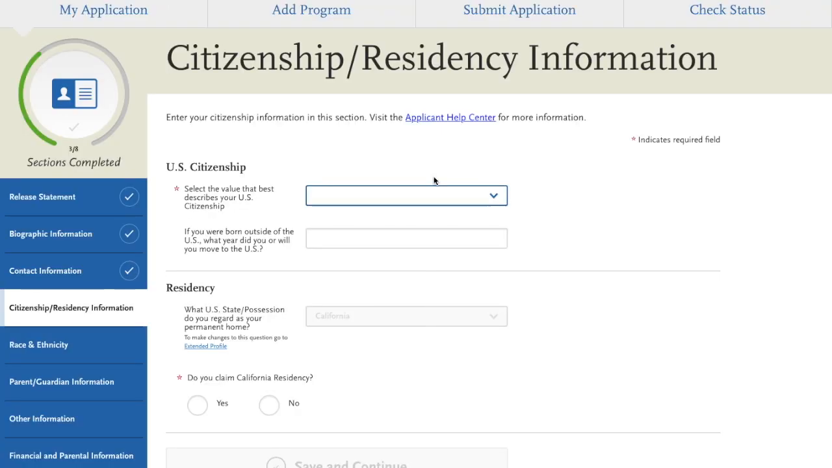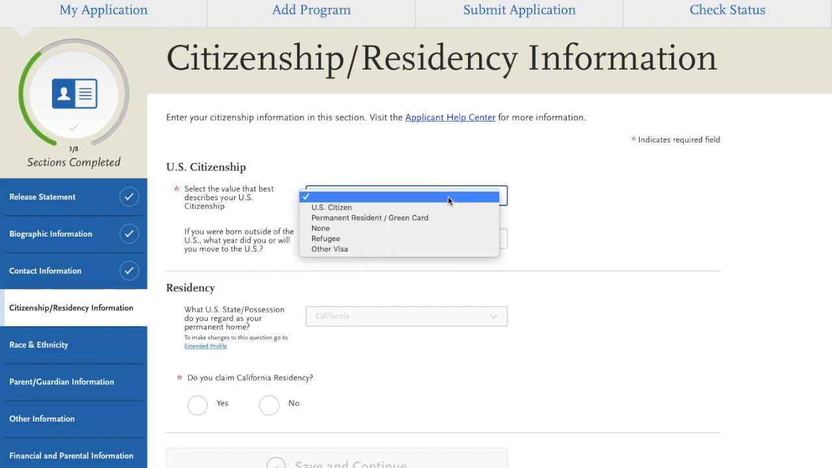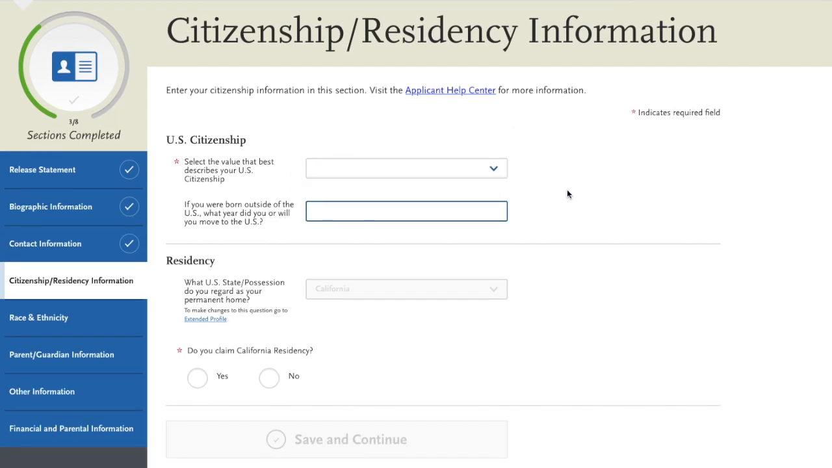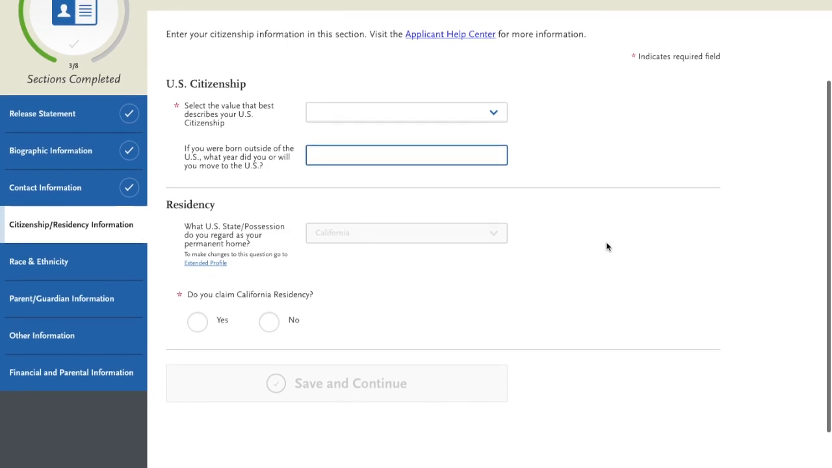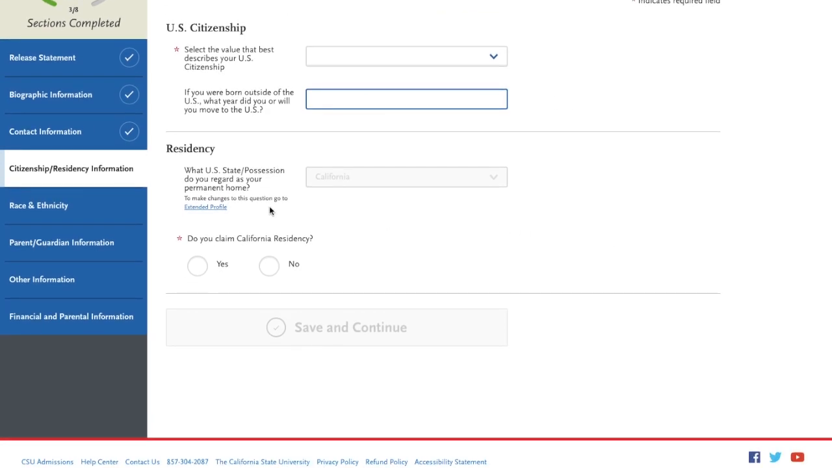So the next section asks for your citizenship and residency information. So the first question will ask if you are a citizen. So if you were born outside of the US, you can write down here what year you moved to the US. And I had previously stated that I was a resident of California, so that is why it is already filled in. And then it asks, do you claim California residency? So residency is different than citizenship.